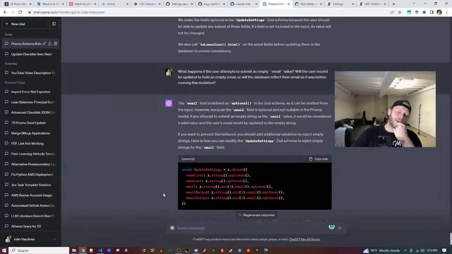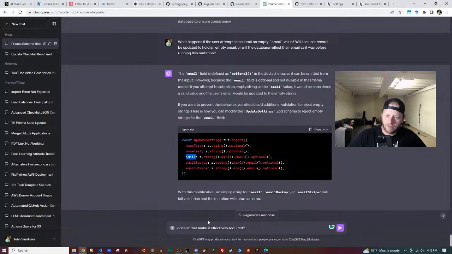They just put min1. Why would it be optional then? Doesn't that make it effectively required? Doesn't that make email effectively required?